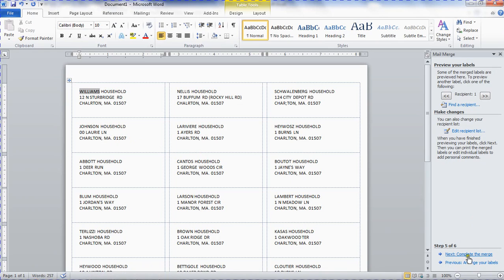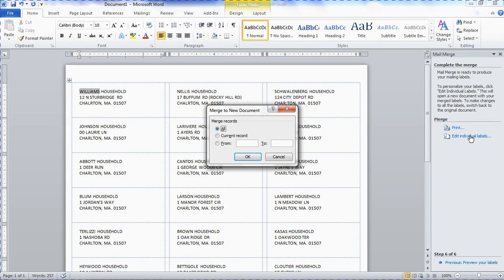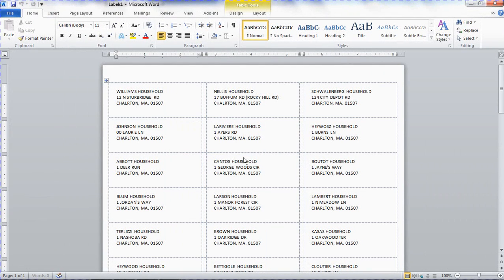I can complete the mail merge, which is the next step. It's as simple as that. And now I can either print them, just send them to the printer the way they are. Make sure you put your labels in the printer, of course. I tend to like to edit the individual labels. When I do that, it gives me a pop-up that says merge to a new document. I'm going to click OK. You'll see what happens. It actually starts a whole new document. I do this because I like to save the document myself.